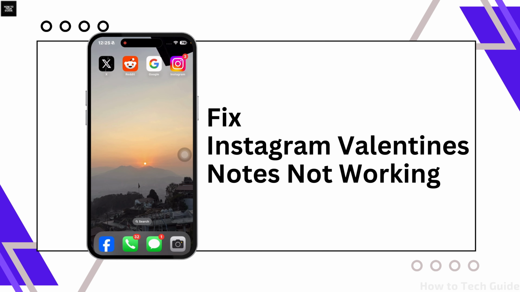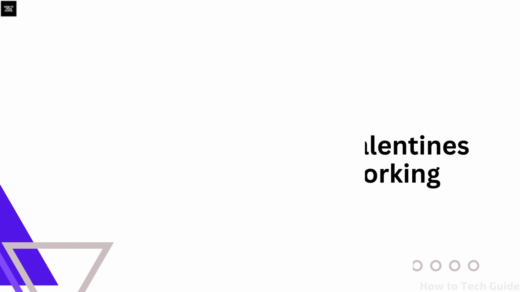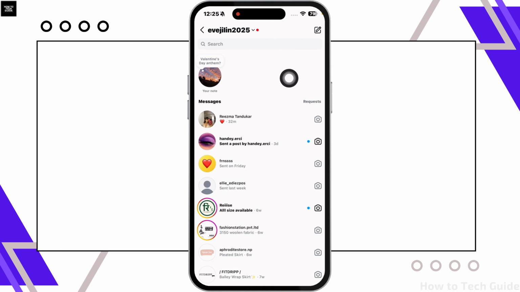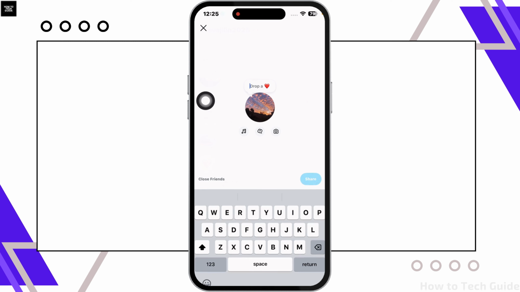How to fix Instagram Valentine's note not working. First, launch your Instagram. You will be directed to the home page. Now click on the message icon given at the top right corner. Now at the very top, you're gonna find the note section. Click on add note.